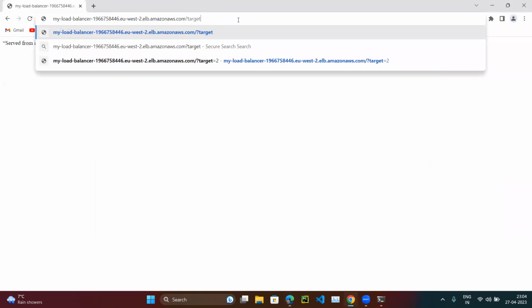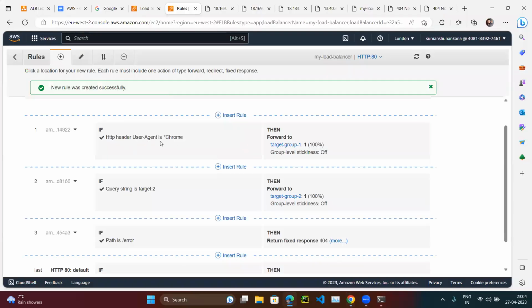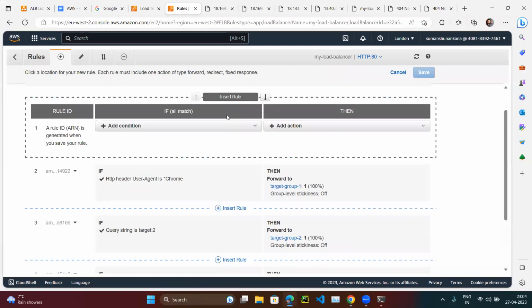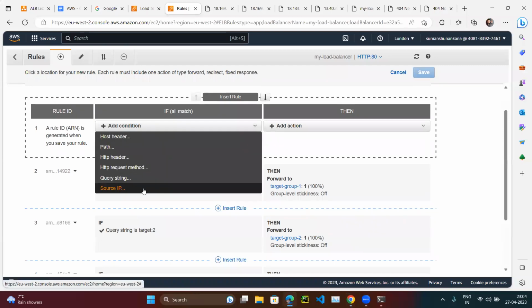If I click from here, so now you could see, because I said it is user agent Chrome and I am on Chrome, it is going to target group 1, right? But if I say my query string is target equal to, and hit enter, it says target group 2. So based upon the condition, as soon as the condition is met, it acts. Based upon that, you can do a lot of restrictions as well.